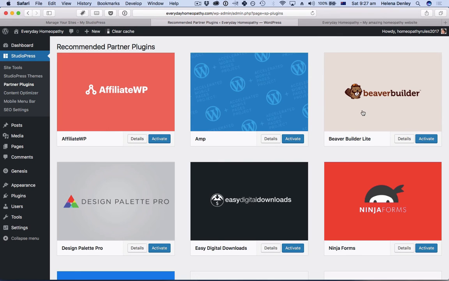Beaver Builder helps you to customize your site if you want something different to the layout options that the site provides you. Design Palette Pro gives you an opportunity to change colors and colors of headings, colors of text, colors of links, a lot of things. You can just go wild. Perhaps restrain yourself with that though.